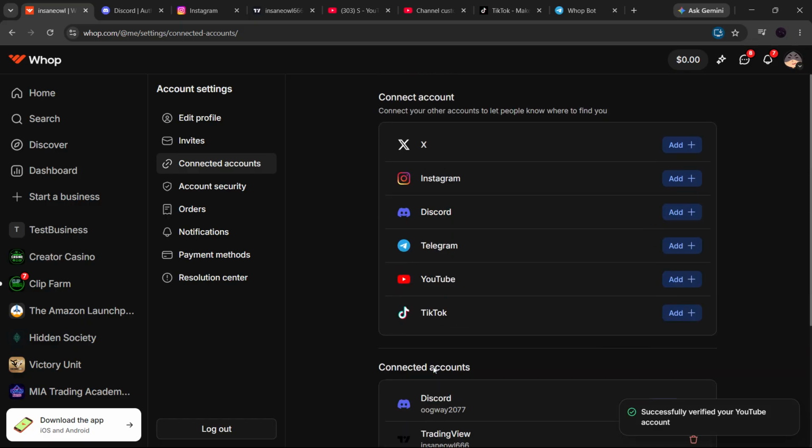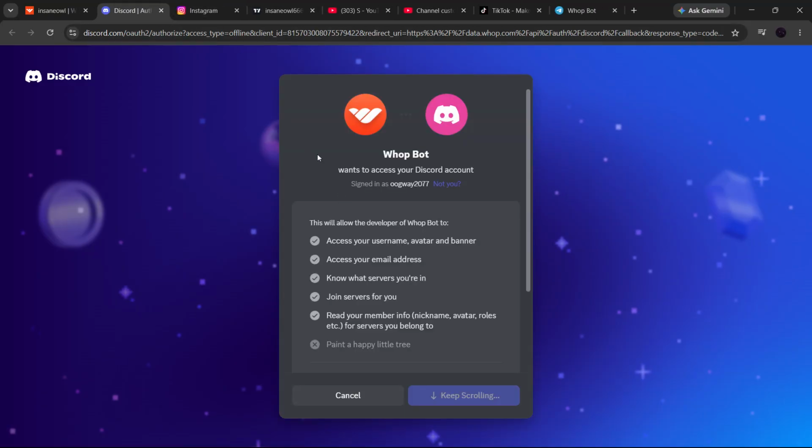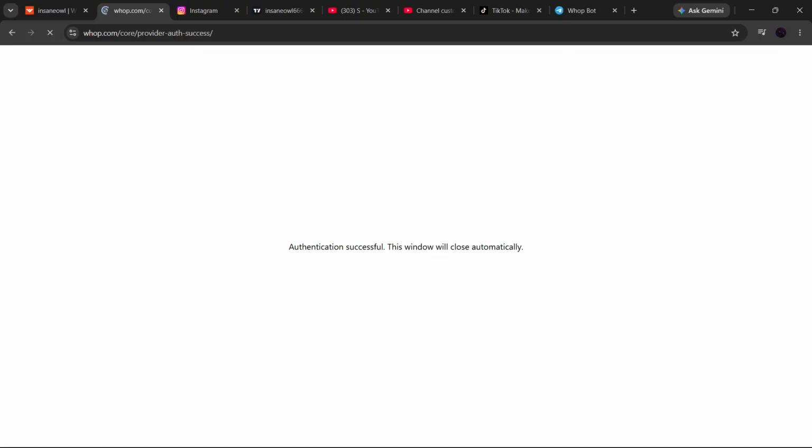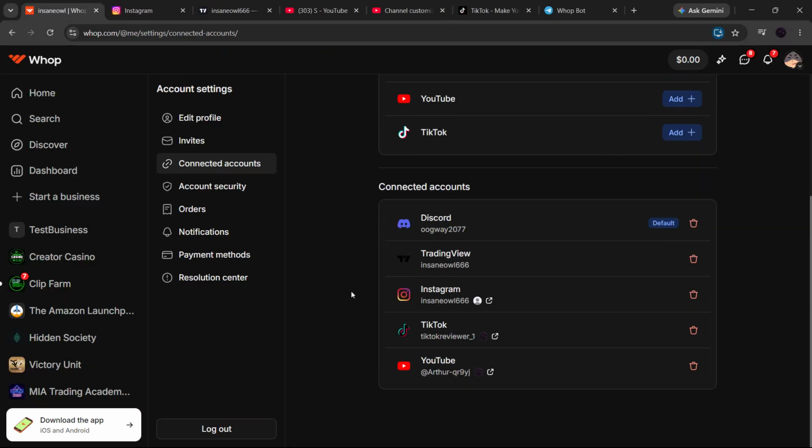Now let's connect Discord. Click the Add button on the Discord card, and Whop will redirect you to a secure external Discord browser window. If you aren't already signed in, log into your Discord account there. Then click the blue Authorize button at the bottom of the window to grant the Whop bot permission to verify your profile credentials. After you authorize it, the window will close automatically, and you'll be brought back to Whop with Discord connected.